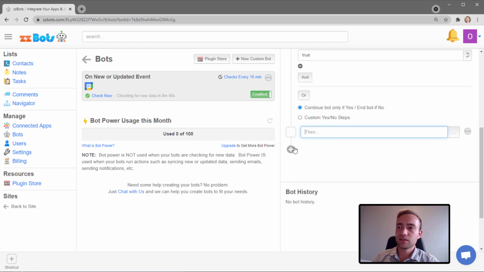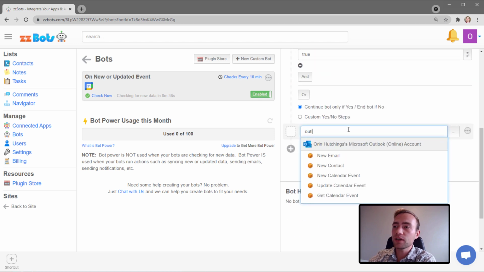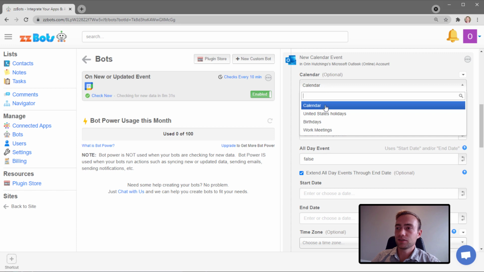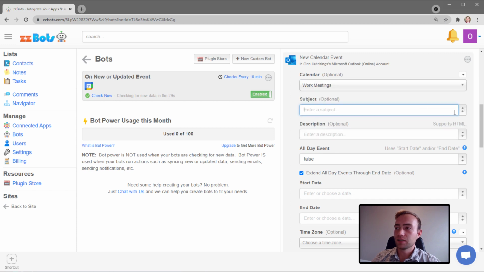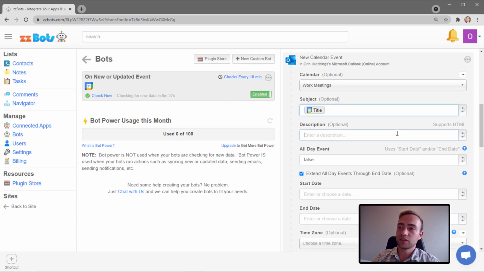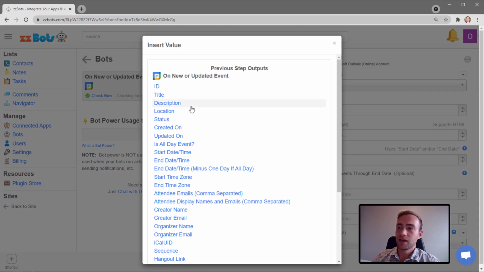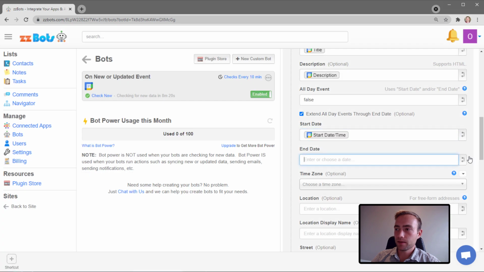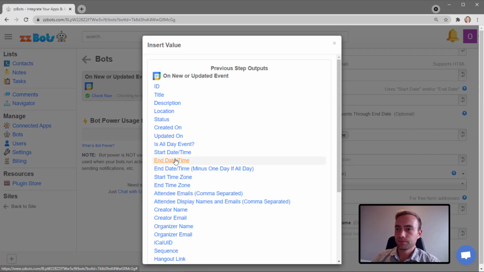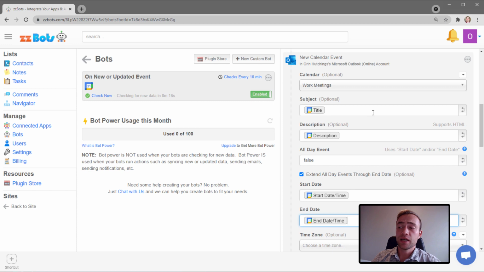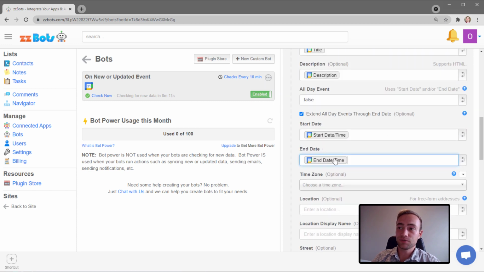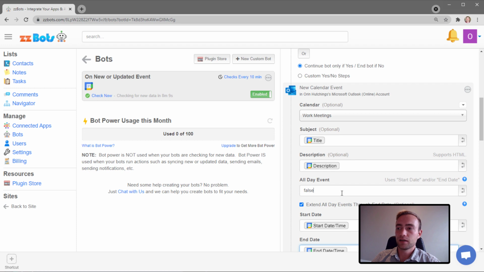And here I'll add another step, and here I'll add an Outlook calendar event step to add a new calendar event. Here I'll select the calendar that I want to sync with, and in the subject I'll insert the value of title, and description I'll insert the value of description, and I'll continue this process throughout the bot step to fill in all of the information. This can be customized to your own needs and use case. For now, I will leave just this information filled in.